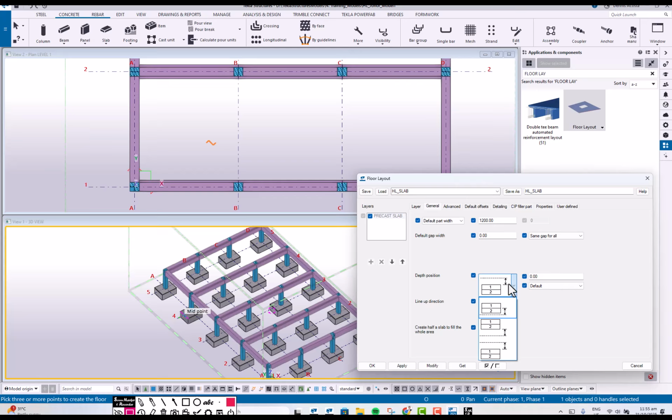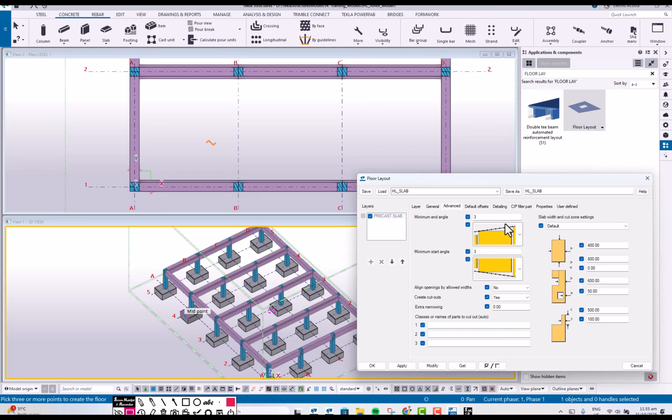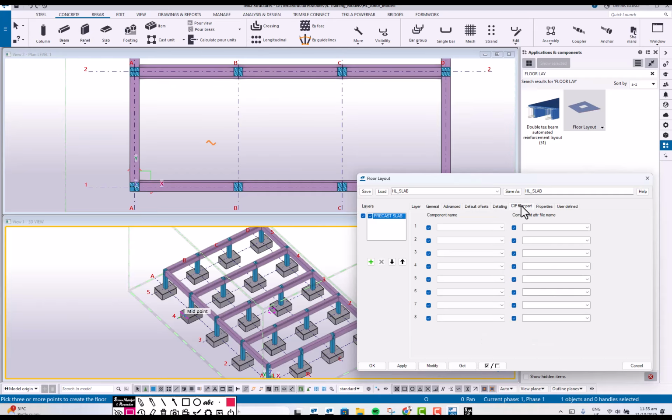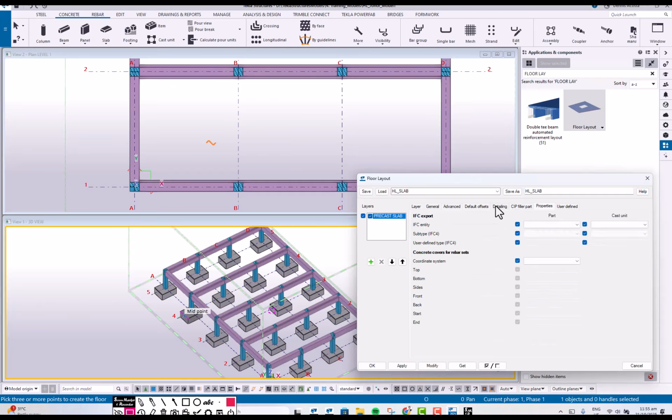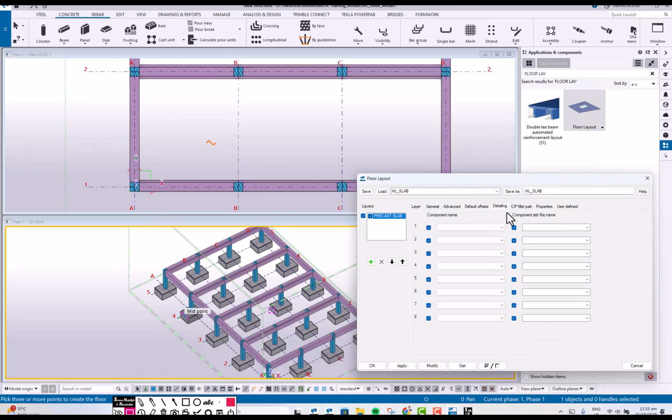And then under the advanced, again, we can simply ignore this one for the meantime. Detailing, we just ignore this one for the meantime. By the way, this detailing is if you want to add automatically the strand inside the hollow core, then you can use the detailing. But let's not put that one at this point of time. So here, apply. And okay.